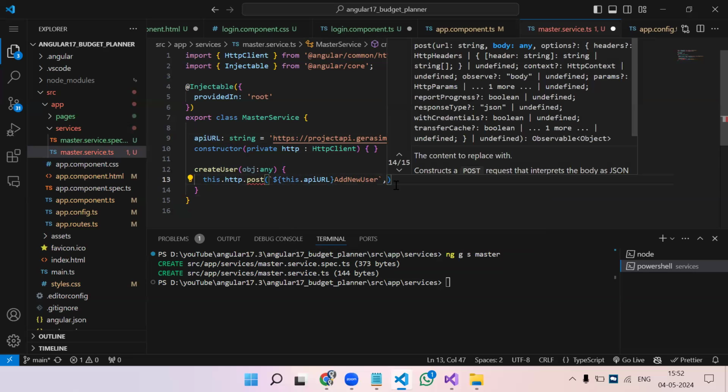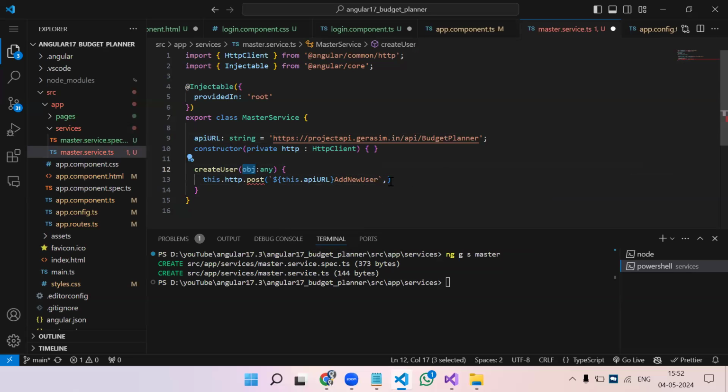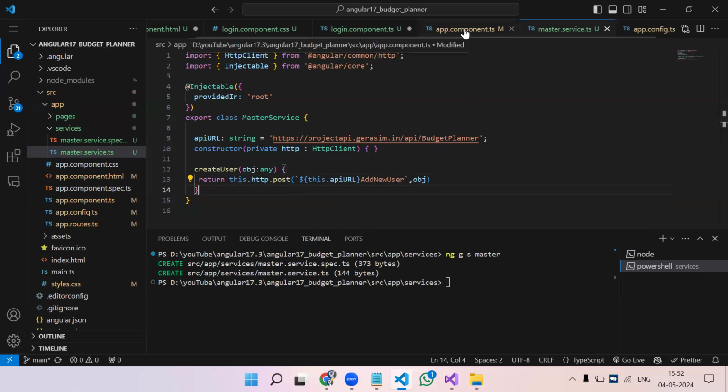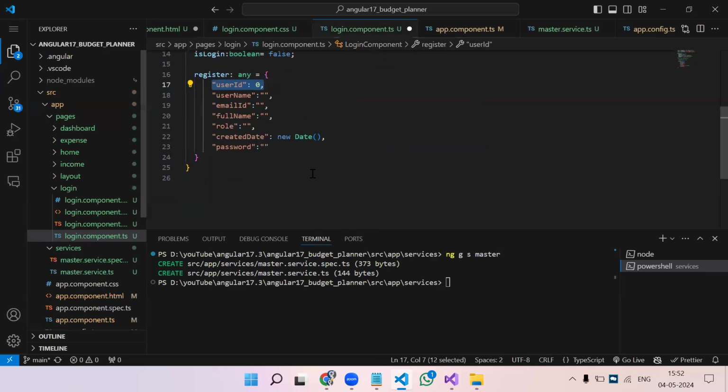Then it's the post API call, so we have to pass URL and the object also. Object we are going to get in the parameter, so this will go over here. And whatever the response we get, that we are going to return, just like that. Our service function call is ready. Now this we have to call in our login component.